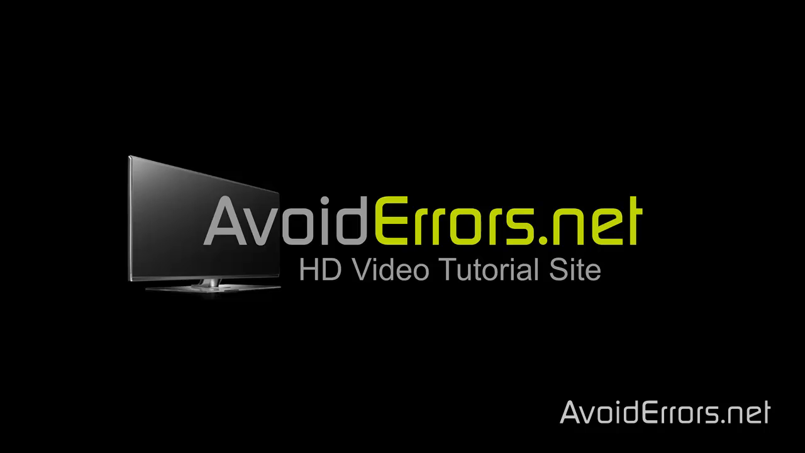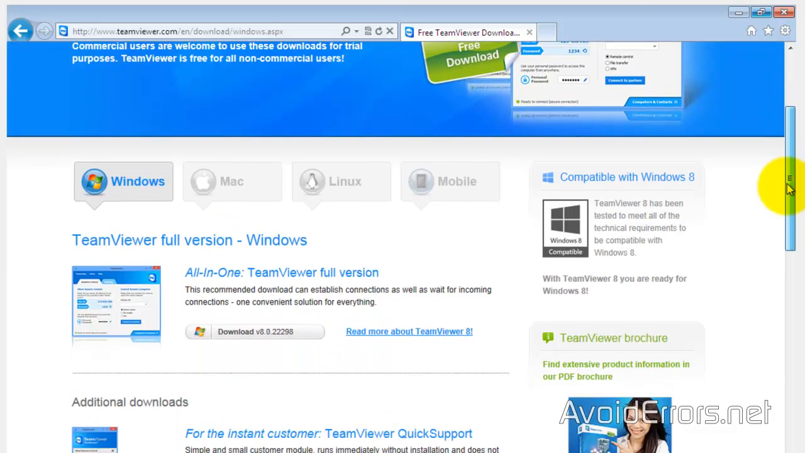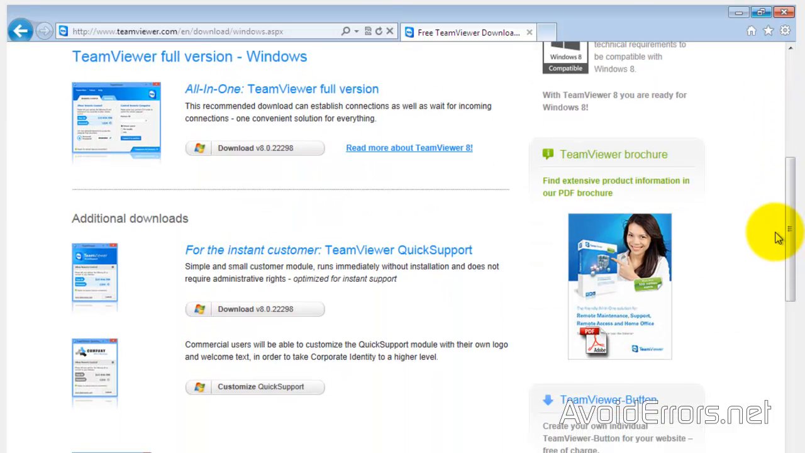Any Windows PC. And this is great if you're performing a remote access to a friend or family member to help them out. This requires no configurations. All you need to do is just download the TeamViewer app. The link is in the description box below, and it's free for non-commercial use.